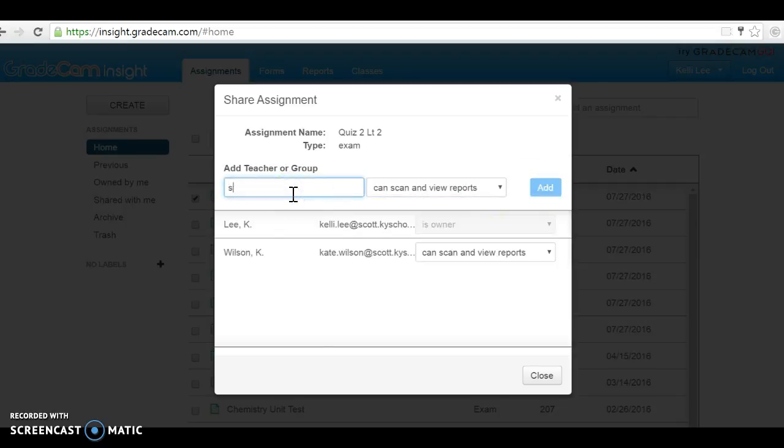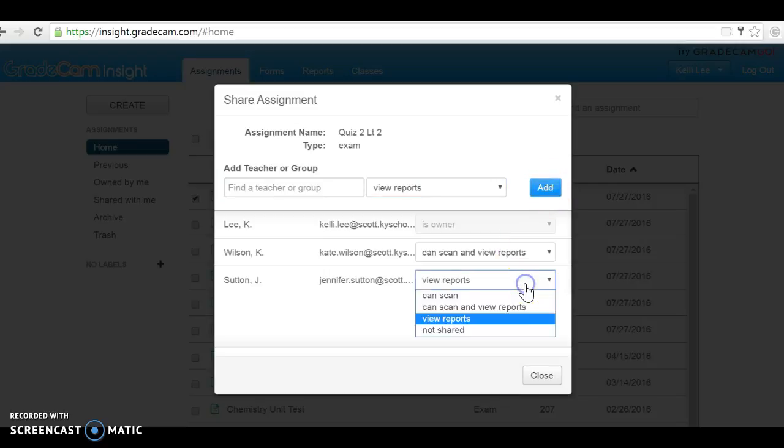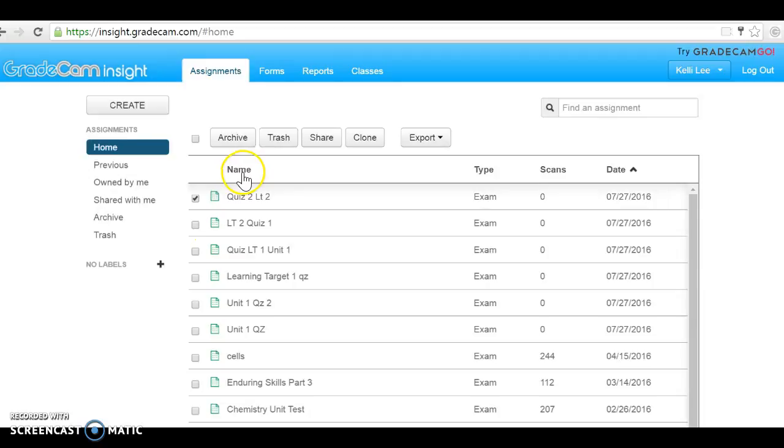Now maybe the administrator, so if I add Miss Sutton, maybe she just needs to view reports. So I'm going to add her. But I can also change that. For example, we had a teacher once go on a long-term absence, and the administrators would help the substitute scan reports. So we had to change their access to these. So you have those. And you can also archive. So all of these are quizzes and assessments I did last year.